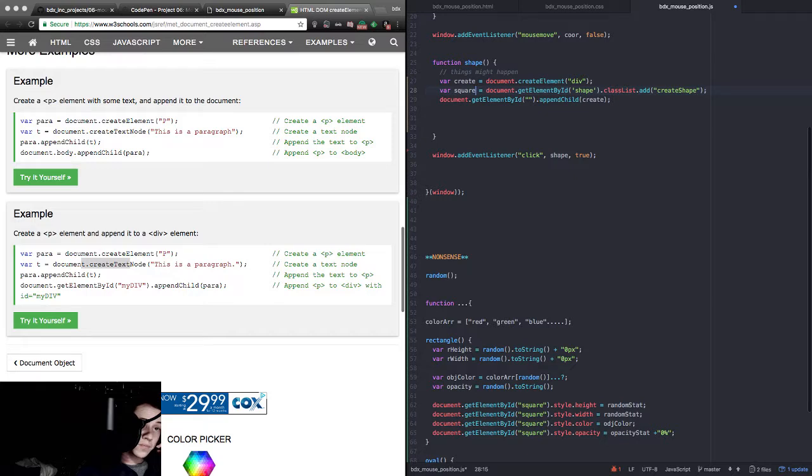So we created a div. We have a variable square, which is document get element by ID shape, and it's adding a class list to shape. Ah, and it's the shape div. It's the shape. No. Let's call it. No. We're adding a div.